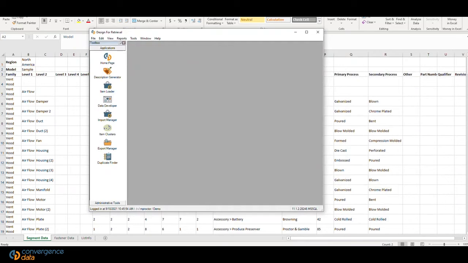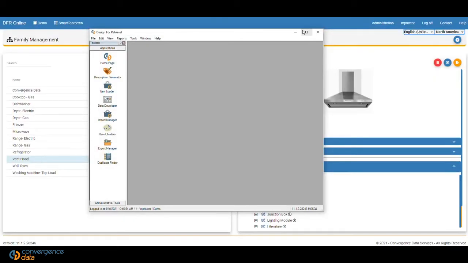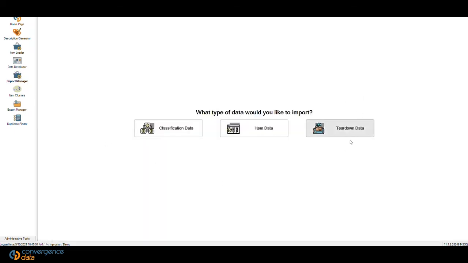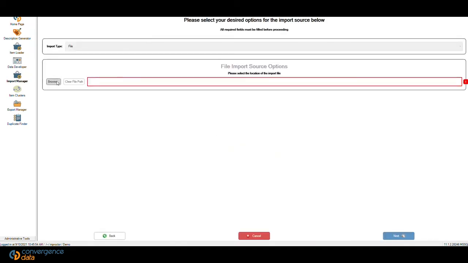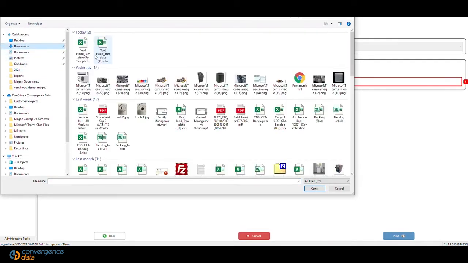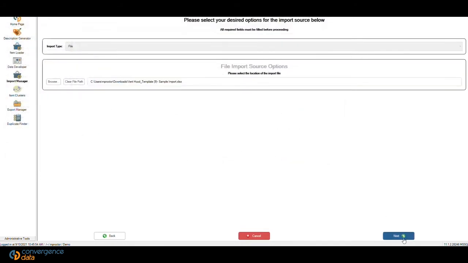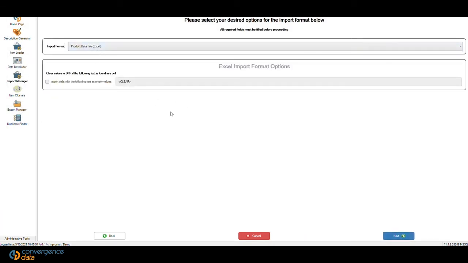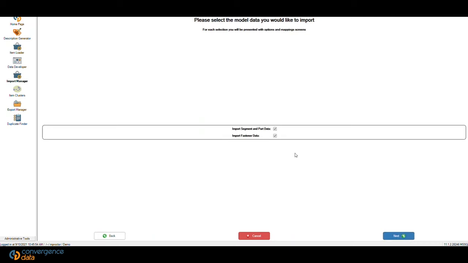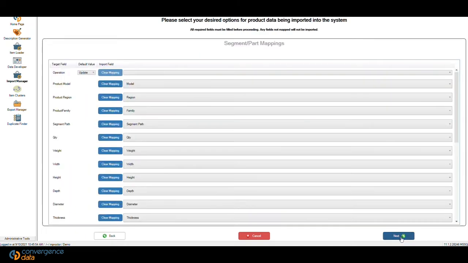Now we are going to utilize the FIC client, and everyone has access to this as well. If you, for some reason, do not have access, please contact your administrator and we can get you set up. I'm going to go into Import Manager, and we have our own area for teardown data. So now I will browse, find my file. Next, our import format. There's only one choice, so you can't really go wrong. And I do have segment and fastener data, as I just went through in that file, the two tabs. So now I will say next.